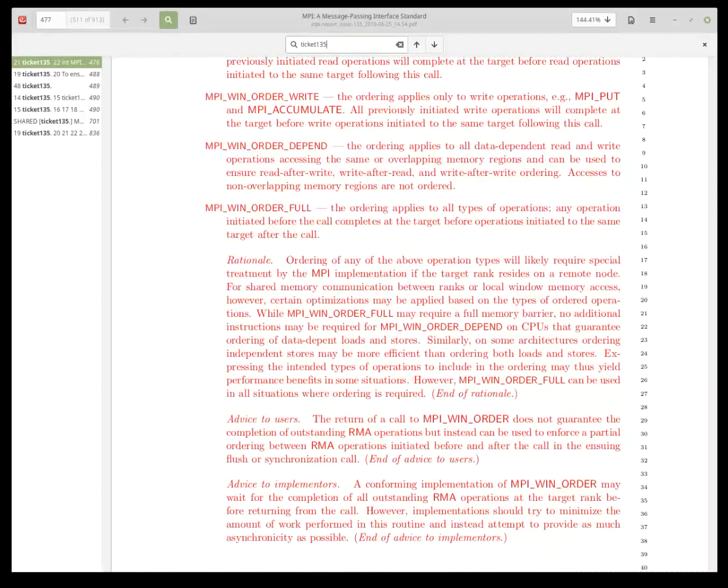Similarly, on some architectures, ordering independent stores may be more efficient than ordering both loads and stores. On x86, from what I've read, a write barrier is cheaper than a read barrier. Expressing the intended types of operations to include in the ordering may thus yield performance benefits in some situations. However, MPI win order full can be used in all situations where ordering is required.